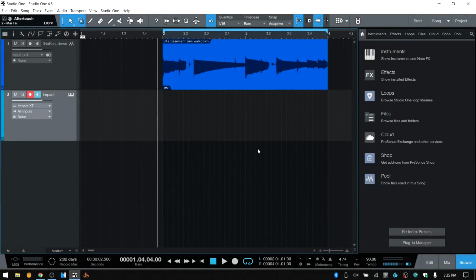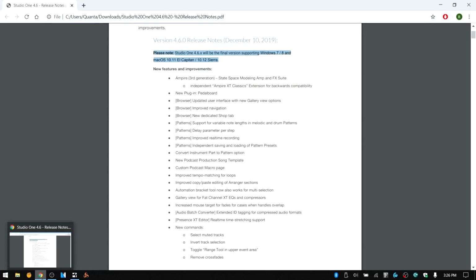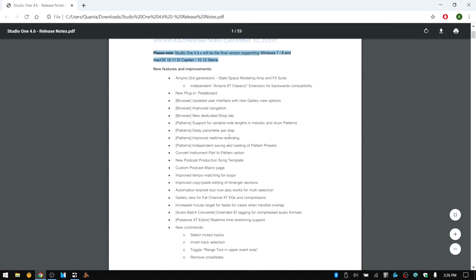Studio One 4.6 was just released a couple of days ago, so in this video we're going to take a look at a few of the features. Now I've actually got the release notes here, so we're just going to start from the top and work our way down. We're not going to cover every single thing, but most of these we're going to take a look at within Studio One itself.